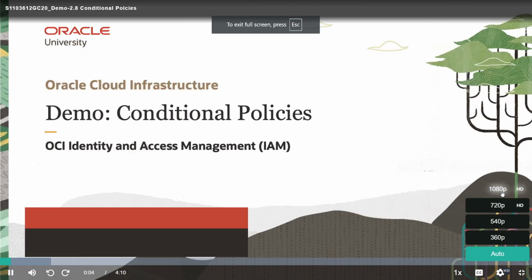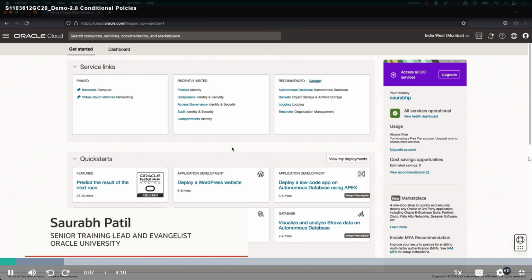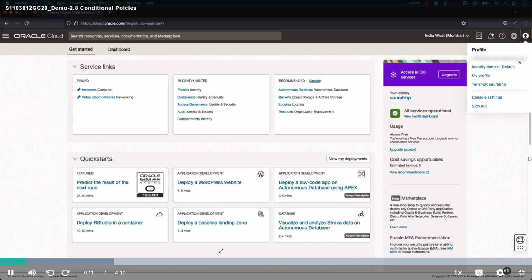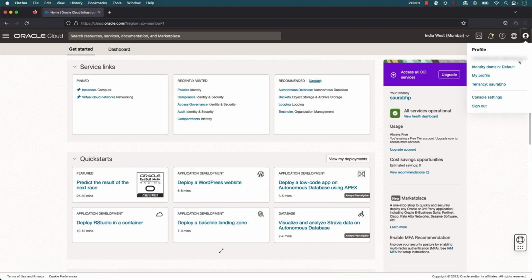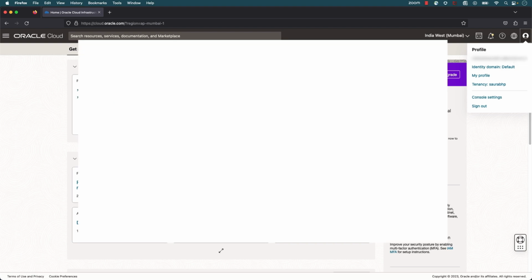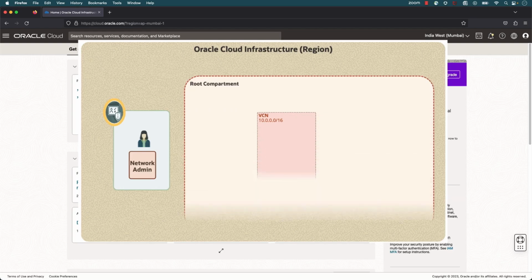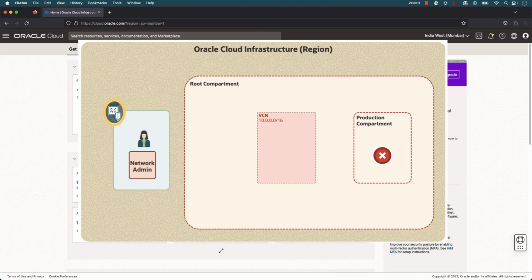Welcome back to the demo on conditional policies. I am on the console logged in as tenancy admin. And as you know, admin has permissions to add policies at tenancy level. So now suppose we consider a use case where we want network admin group users to be able to manage virtual cloud network in the whole tenancy, except for a particular compartment. Let's say the production compartment. This group should not be able to manage virtual cloud network in this particular compartment.